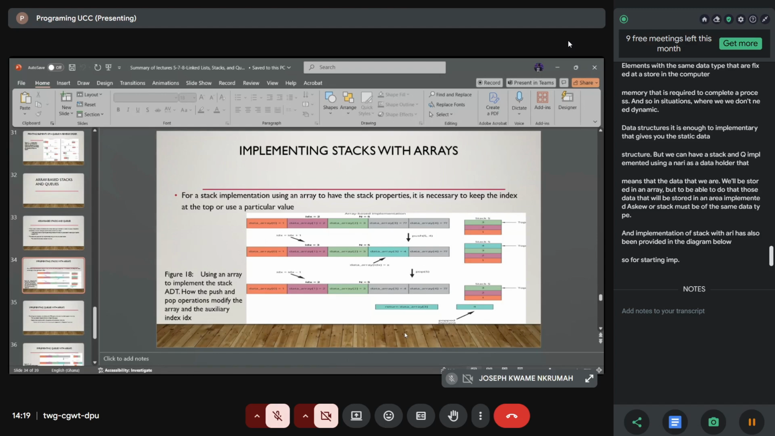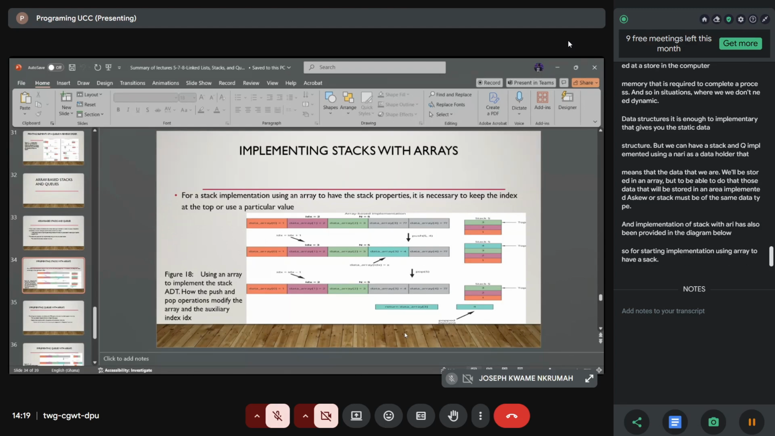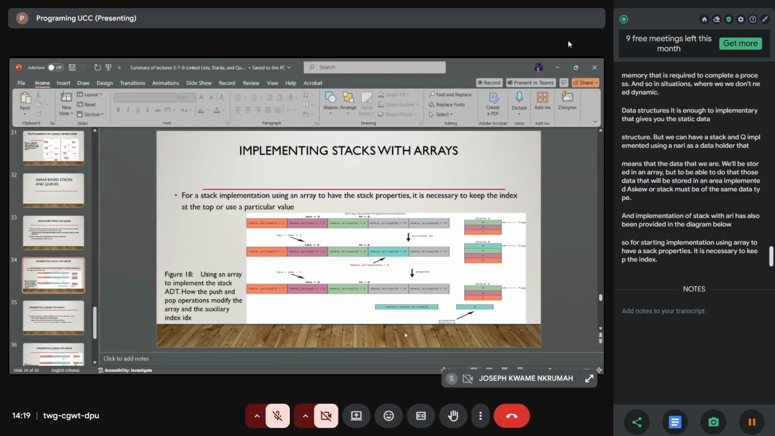So for stack implementation using an array, to have stack properties, it is necessary to keep the index at the top or use a particular value.